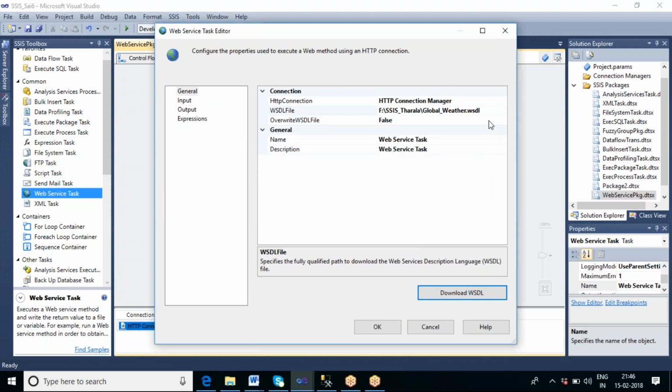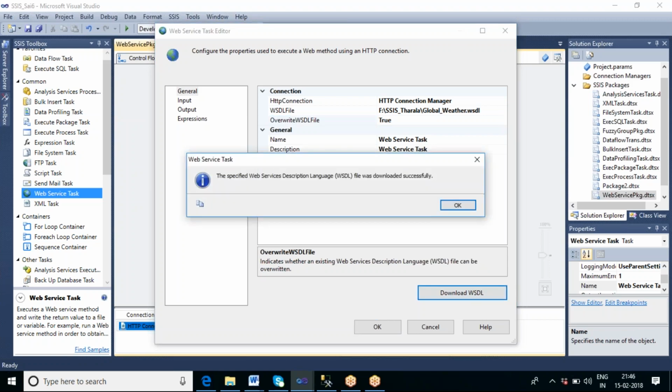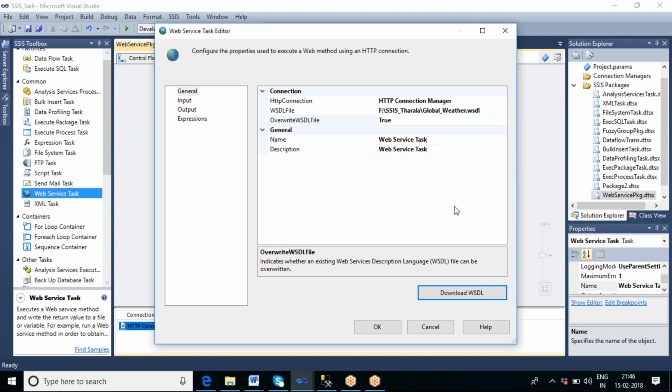The file exists. If the file already exists, click on overwrite. Do you want to overwrite? Yes, and click on download WSDL. Now you can see the specified web services description language file was downloaded successfully. Whatever data is present in that ASMX page will be invoked into this WSDL file. So we are getting the data inside SSIS through this WSDL file.